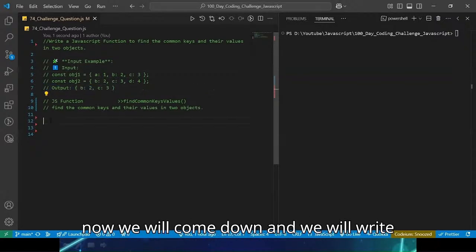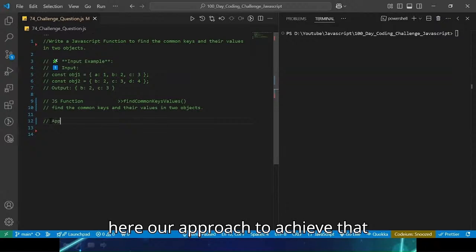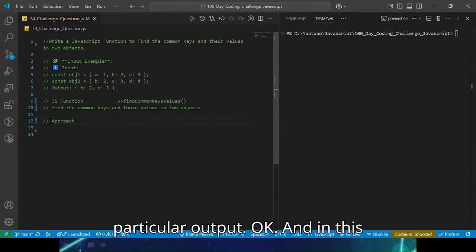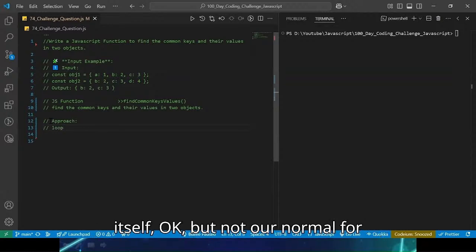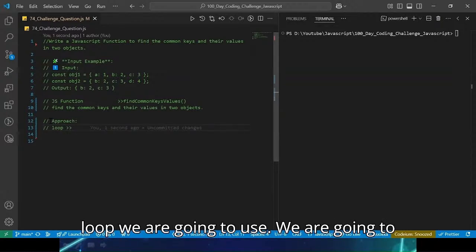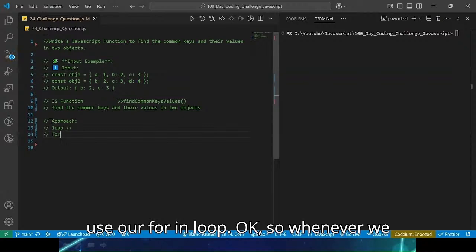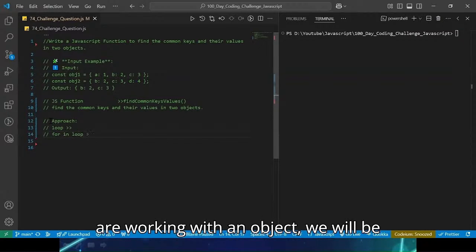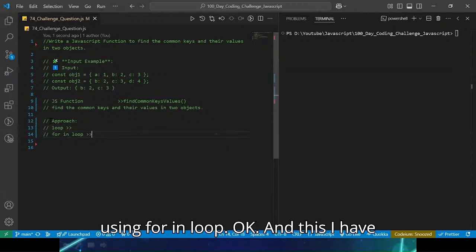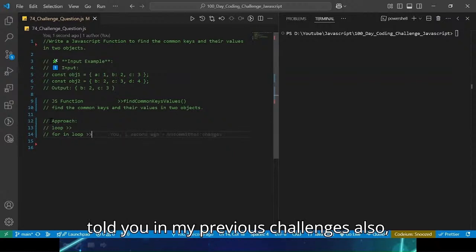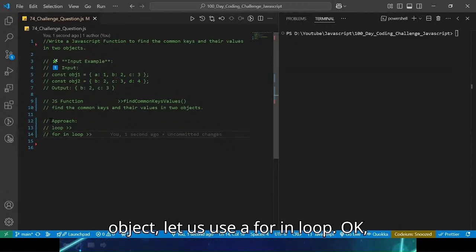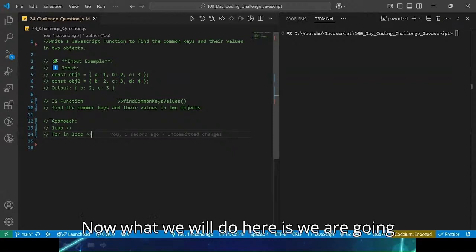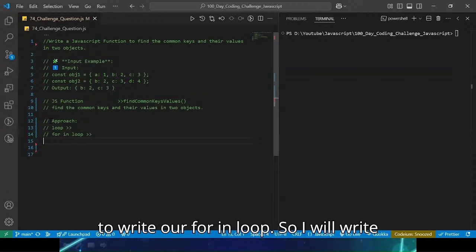Now we will come down and write our approach to achieve that particular output. In this question, we are going to use a loop, but not our normal for loop. We are going to use the for-in loop. Whenever we are working with an object, we will be using a for-in loop, and I have told you this in my previous challenges also. Whenever we are iterating over an object, let us use a for-in loop. Now we are going to write our for-in loop.